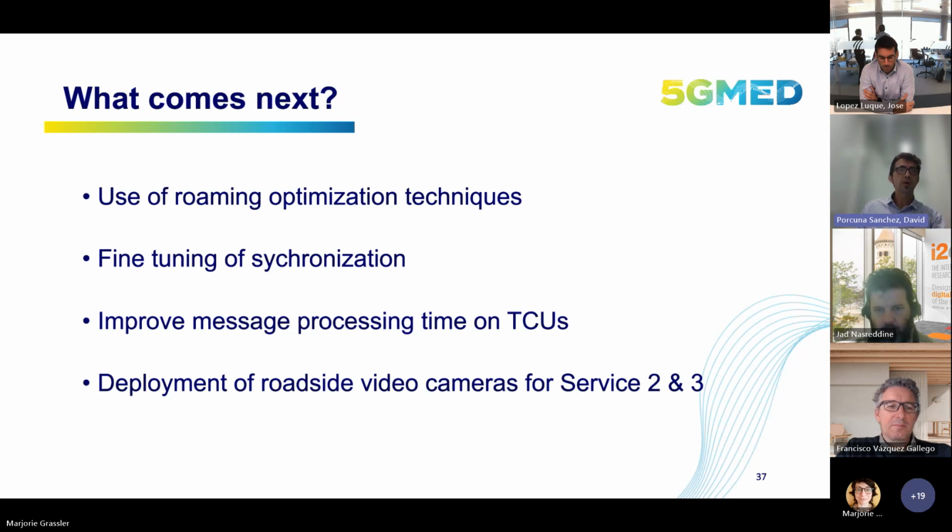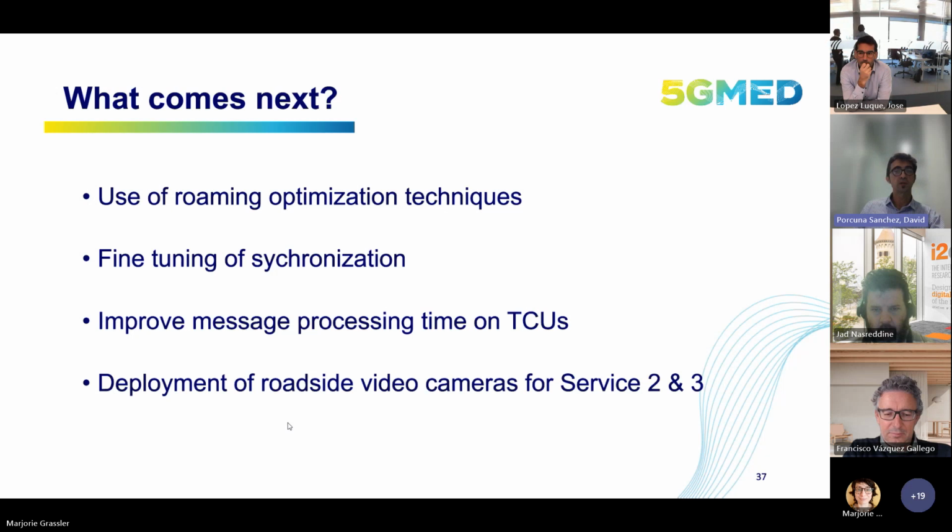We have also the gateways, the TNC edges, the TNC globals. We have to do a fine-tuning on the synchronization of all those elements in order to get good measurements. And we also need to reduce processing times to get closer to the KPI targets that we have in the project. And finally, we have to deploy cameras for the traffic automatic analysis that will allow us to demonstrate services 2 and 3. And this is all from my side.